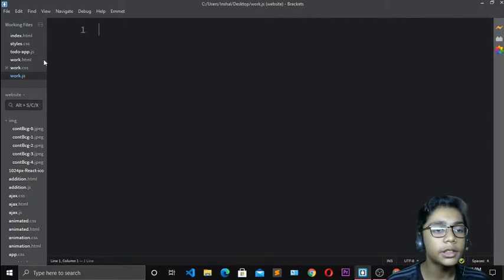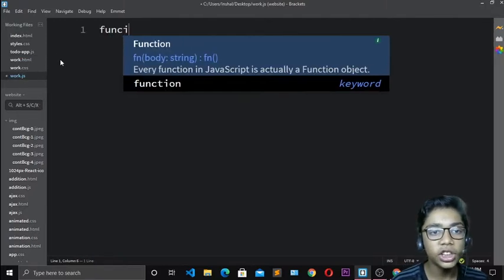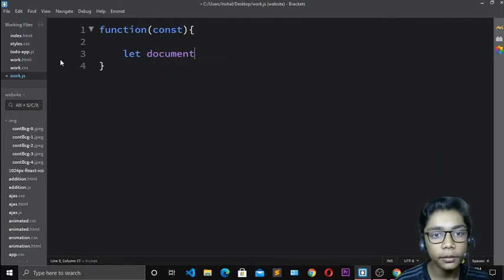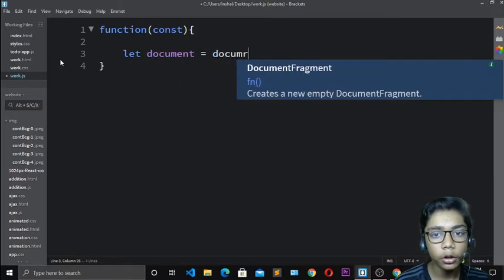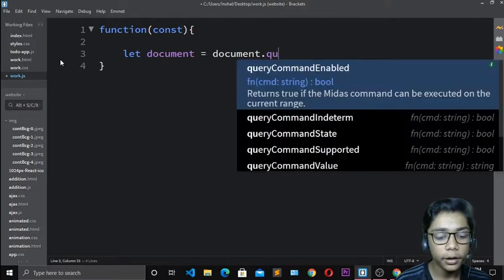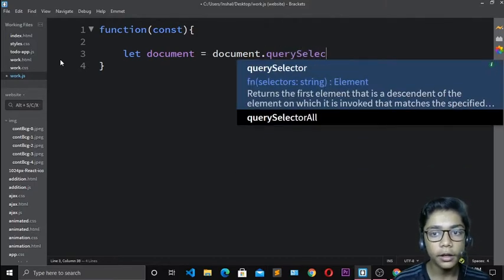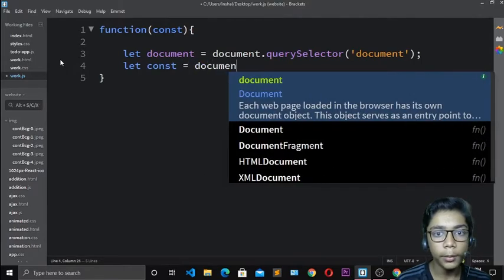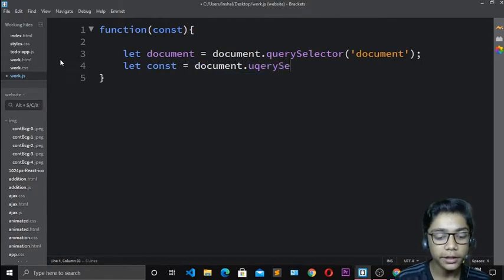So now go to the JavaScript sheet, come over here and write function now, and write const, and come over here and write let now. Okay, so I will write let document equal document dot query selector. So I will write document dot query selector. And now when you've done that, write let const equal document dot query selector.